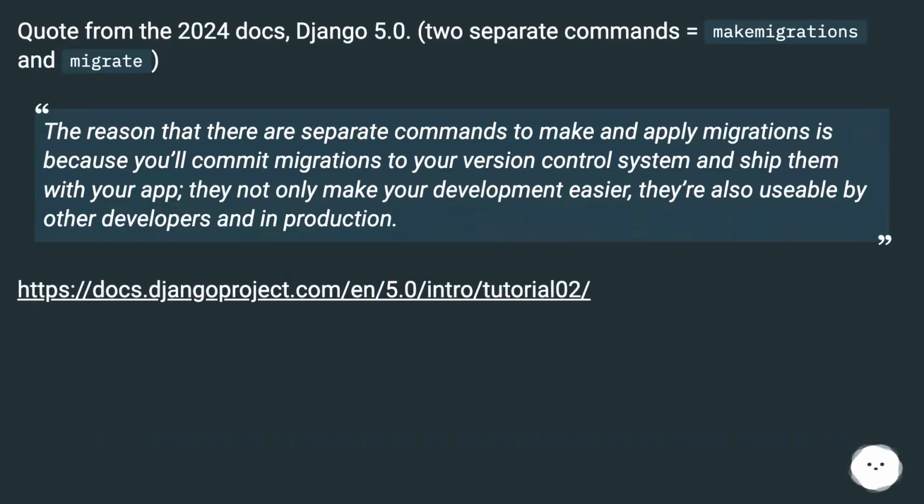Quote from the 2024 docs, Django 5.0. Two separate commands: makemigrations and migrate. The reason that there are separate commands to make and apply migrations is because you'll commit migrations to your version control system and ship them with your app. They not only make your development easier, they're also usable by other developers and in production. This URL.